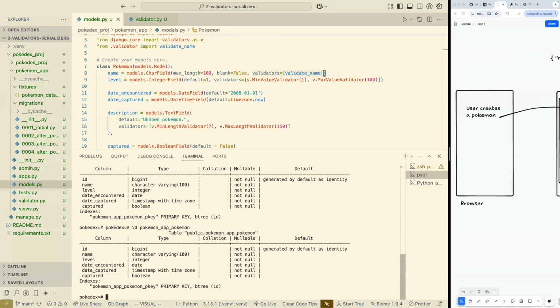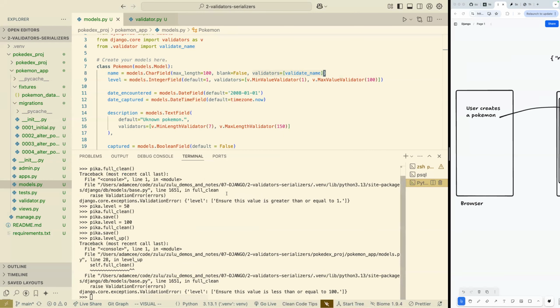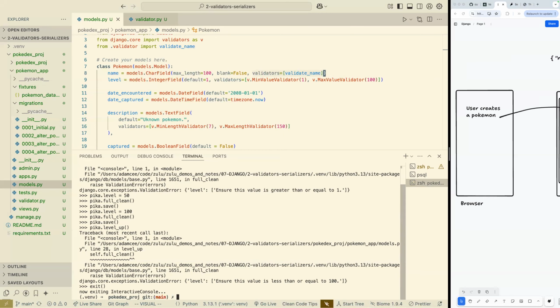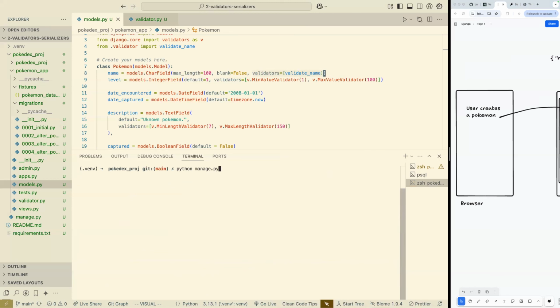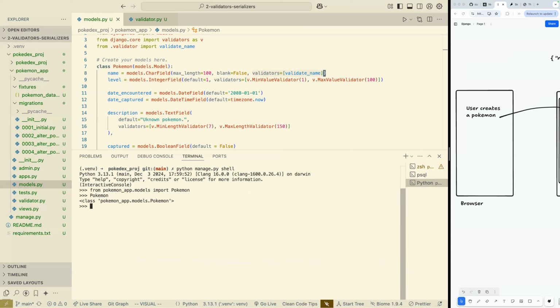Let's look at our table. And we can see if I look here at the name column, that indeed no new constraint has been added, right? So Django keeps track of some of these validators and this part of our data model. This is not in Postgres. Now let's test this out in the shell. I am going to have to exit and restart the shell and go through the annoying step from pokemon_app.models import Pokemon.